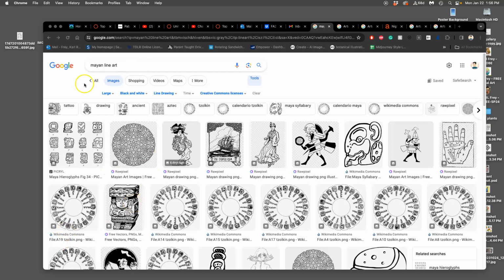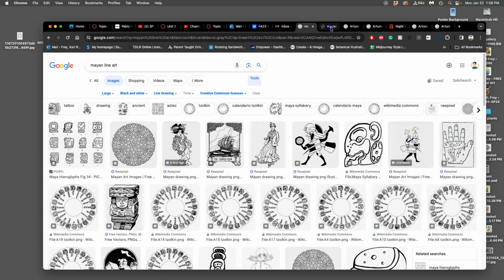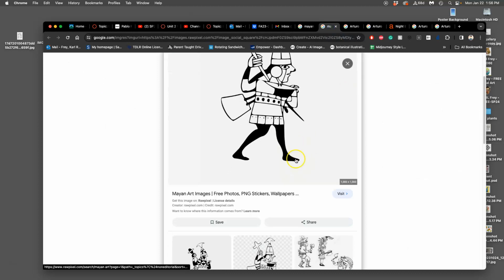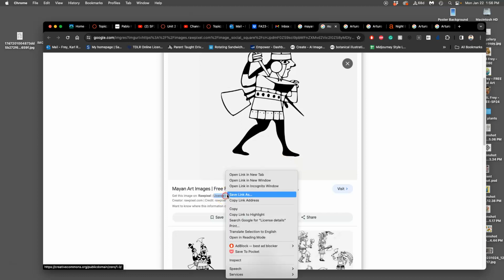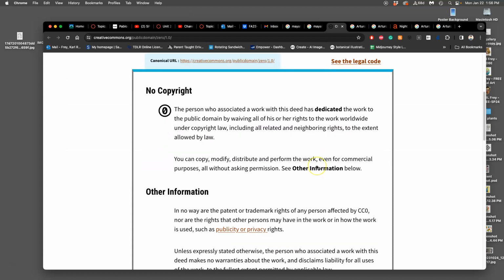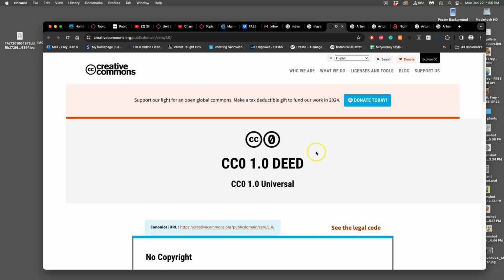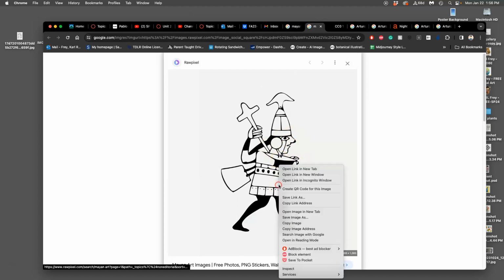Continuing, we were looking at Google image search. And I'm looking at large black and white line drawings with a Creative Commons license, but that still doesn't mean that it's free to use, because there's a lot of different types of Creative Commons licenses. We can actually get the license details, and this is a Creative Commons open, which is almost the same as public domain. So this is a good one, and it's exactly 1,000 by 1,000 pixels.